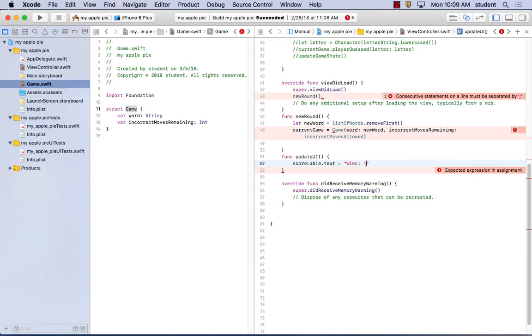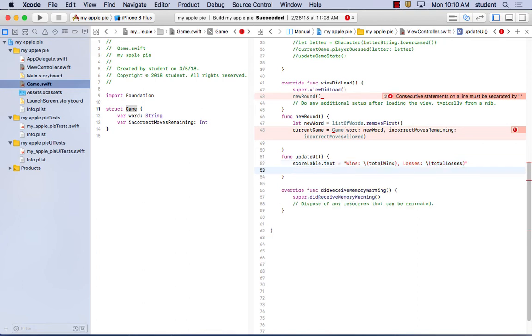And then we do a slash, which is basically the space. And then total wins. Total wins. W-I-N-S with a round bracket. And then the next one is losses with a slash, and then we have total losses, like that, and then of course close our quote. So that should update the label that we have with the information.